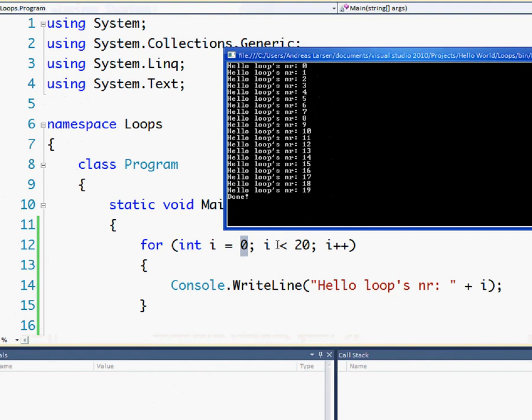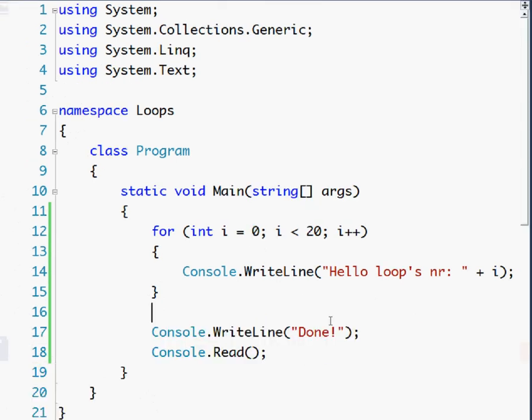19 is less than 20, so it runs one more time. Then it's 20. Is 20 less than 20? No, it's the same as 20, so it will not run. It jumps out and continues executing the code. Console.writeLine done, and then console.read. So enter, it exits. So that's the for loop.